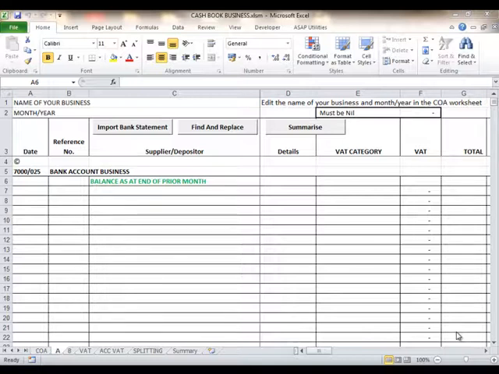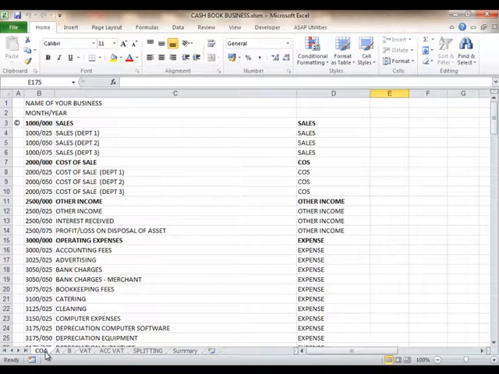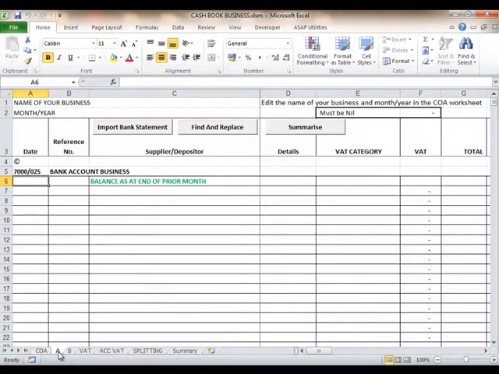The Cashbook file has 7 worksheets in it. The first worksheet, the COA worksheet, stands for Chart of Accounts. The second worksheet, Worksheet A, is where the cashbooks are housed.